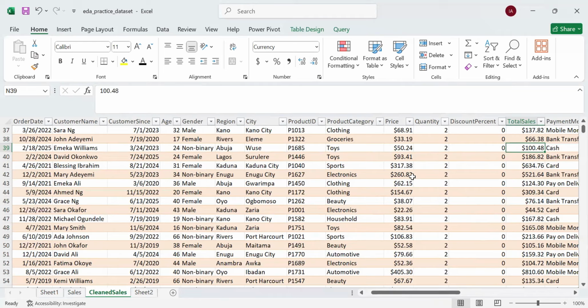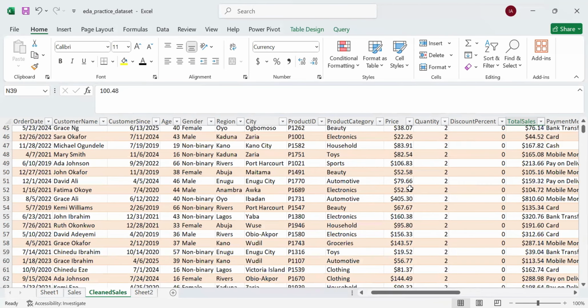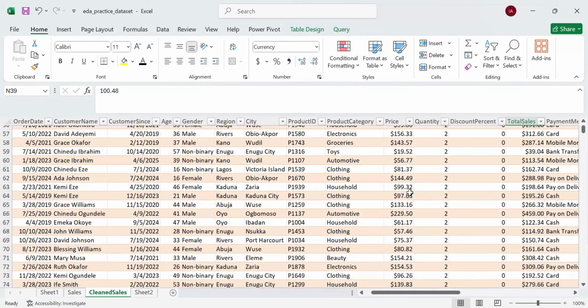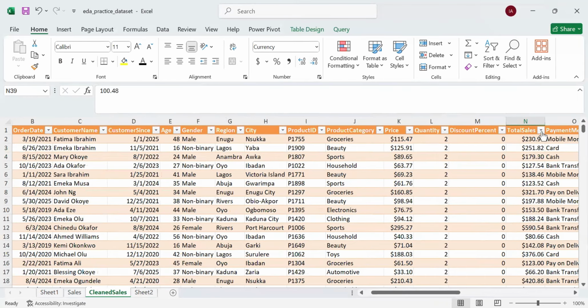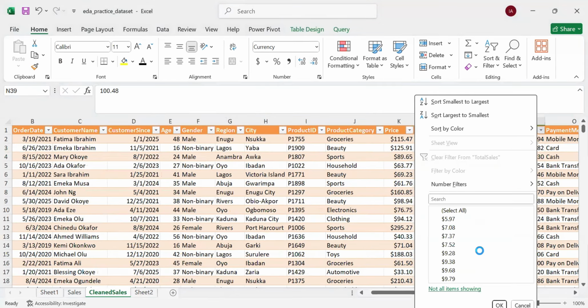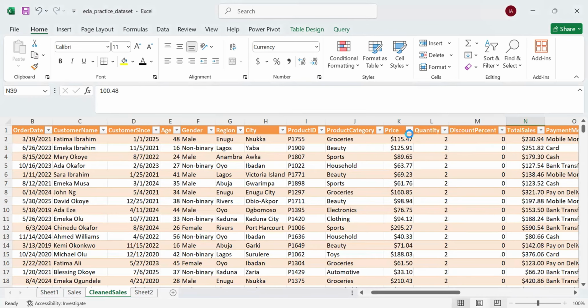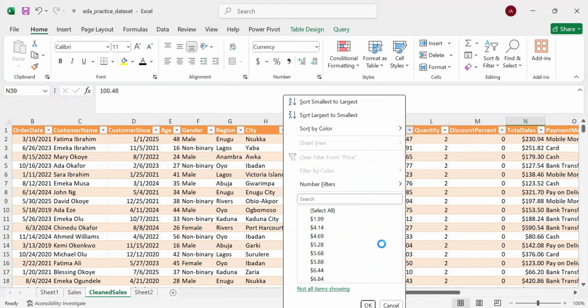Okay. So if that is settled and we agree on that, you find out that we don't have blank cells in total sales, right? When you go to total sales, you see that we don't have a blank. Or do we? Okay, no blanks. But when you come to price, I believe you are going to see some blanks. Let's look at that.